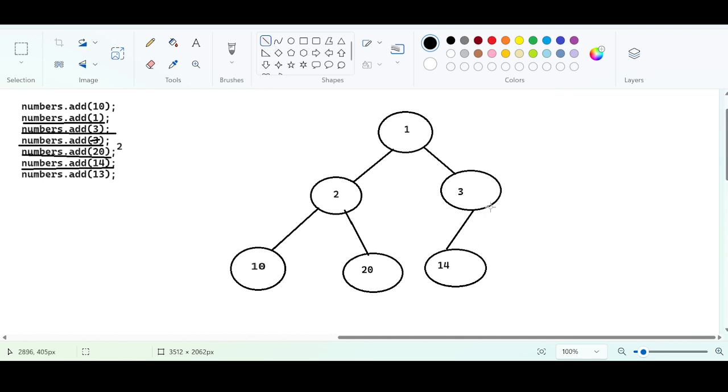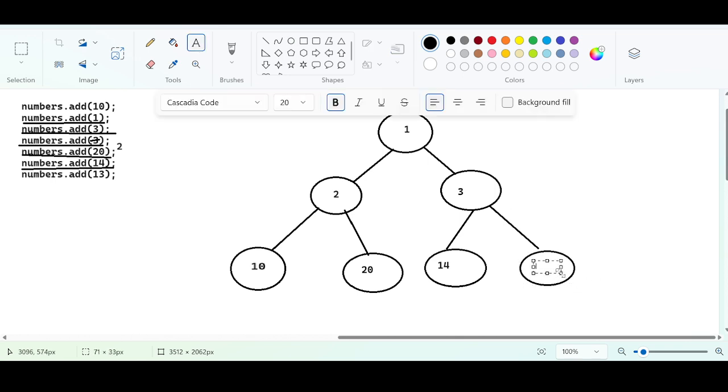And what is the last value that we have? Okay, 13. 13 has to be added here, and this will be compared with its parent. If this value is lesser than the parent value, swapping. It is greater, so no swapping.